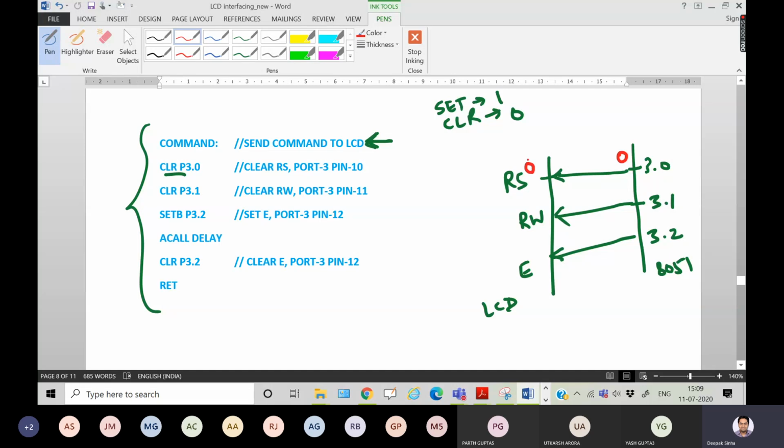Okay. Are you getting this point? When you are giving clear port 3.0, what does it mean? You are giving the RS pin the value 0. And you know that you have two options. When RS is equal to 0, you want to access the command register. When RS value is 1, you want to access the data register, or in layman language, you are giving the command to the LCD, and when RS is equal to 1, you are giving the data to the LCD. I hope this point is clear.